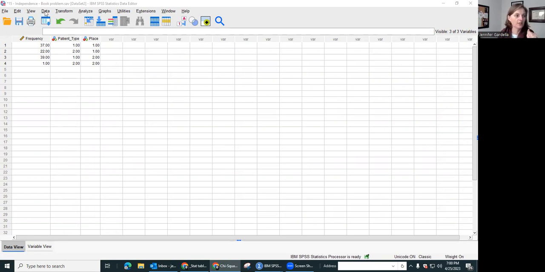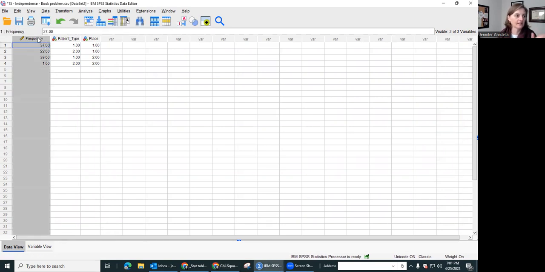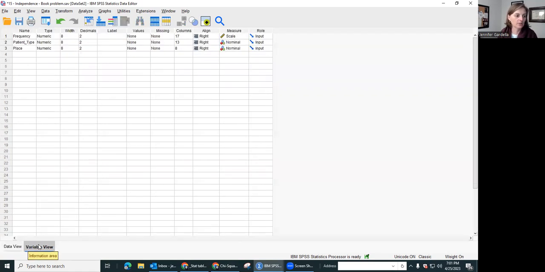So the first thing that you have to do is you enter your data. Remember, you need a frequency, which has to be a scale, and then your patient type and your place for this example, both of which are nominal data. So if you don't know how to switch that, you just go in here: scale, nominal, nominal.